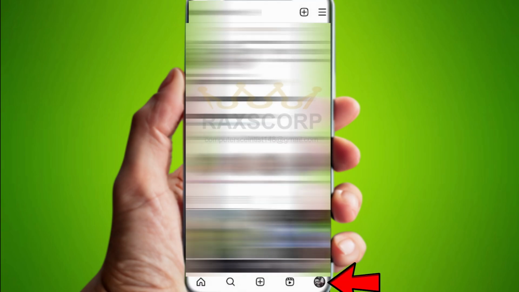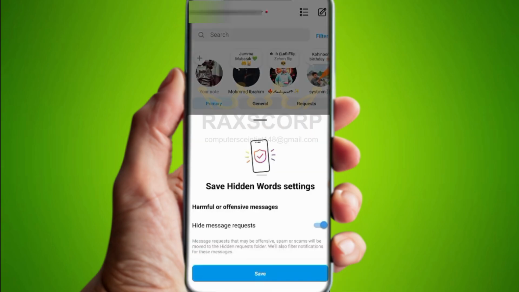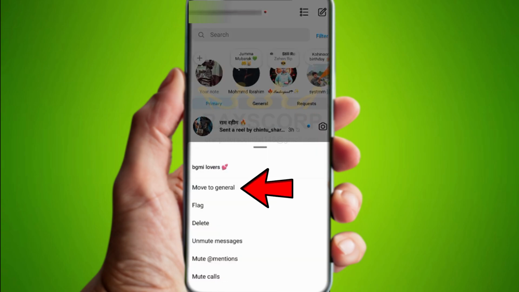Now click on your account here and go to your messages, and from here just select the message and keep pressing on it, and you will see these options. And now you can just click on move to general and your chats will go from the main screen to general, and no one would be able to see your hidden message.